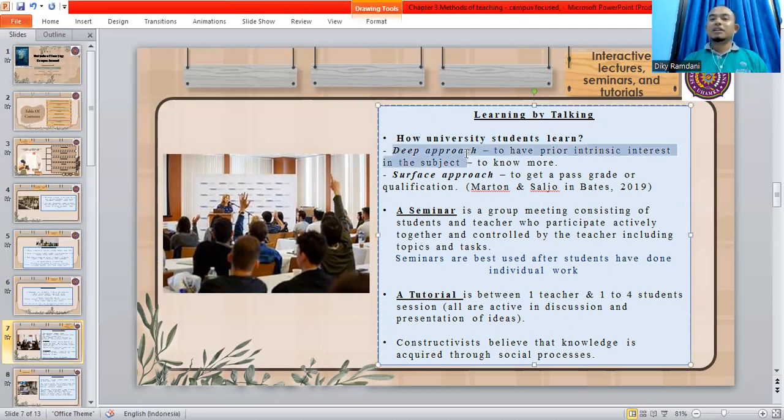The deep approach is the situation when the students already have a prior intrinsic interest in the subject. So the students who implement the deep approach tend to know more, and they have good motivation in learning. Meanwhile, the students who implement the surface approach only focus on the score. They are score oriented because they just want to get a pass grade or qualifications. That's why their motivation is not as high as the deep approach.